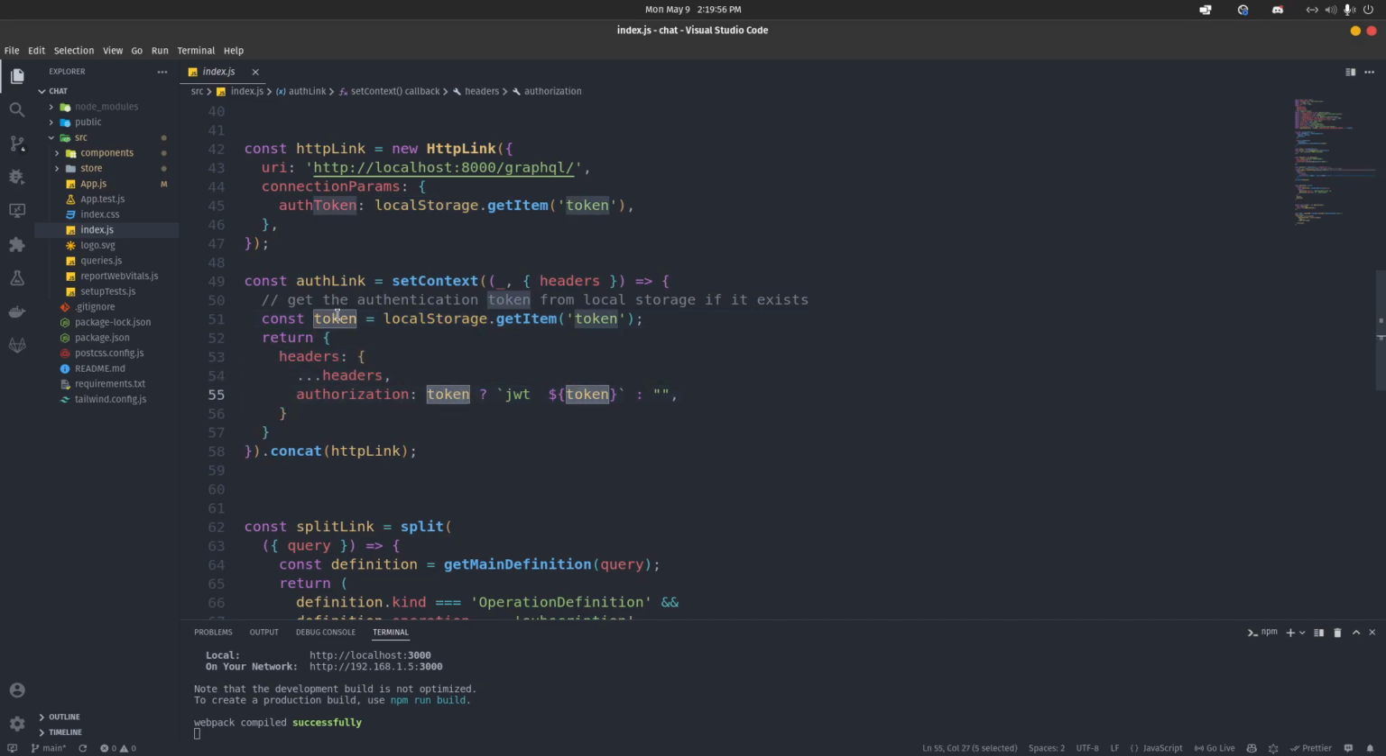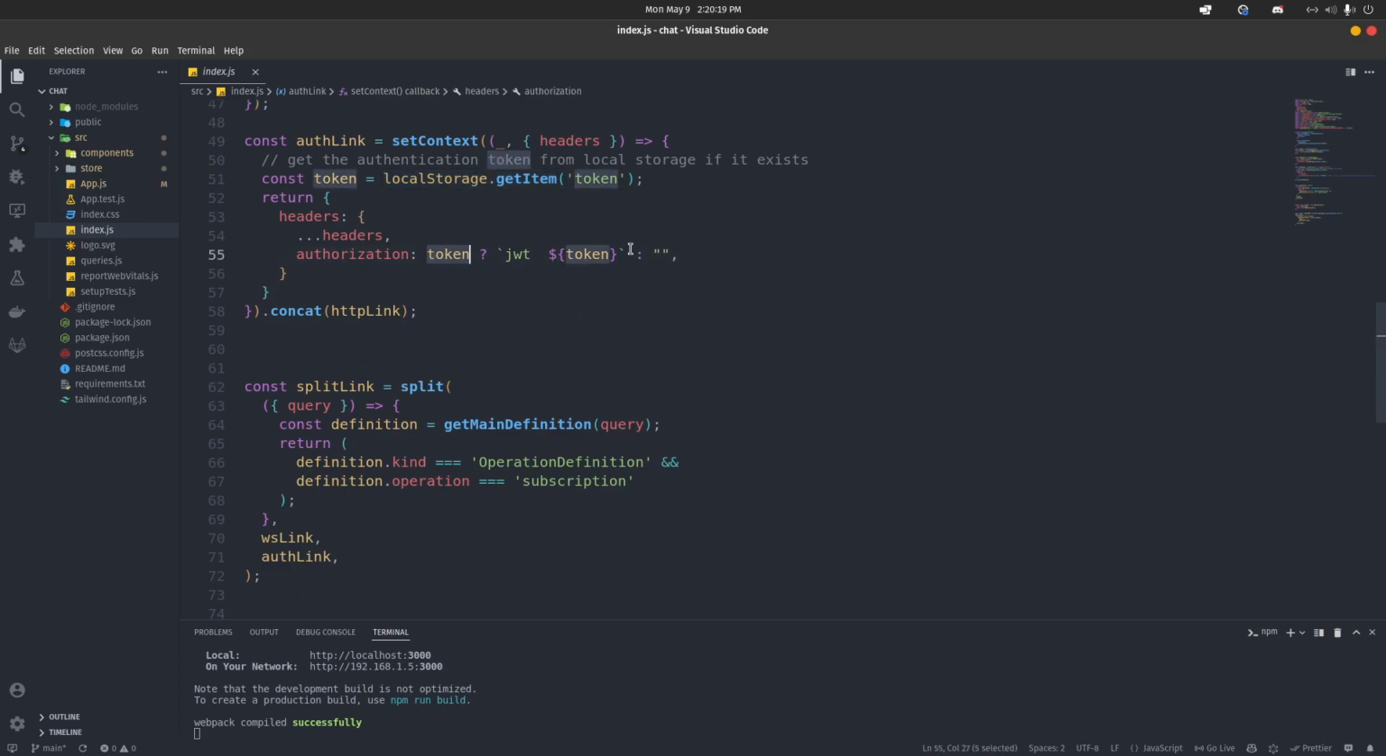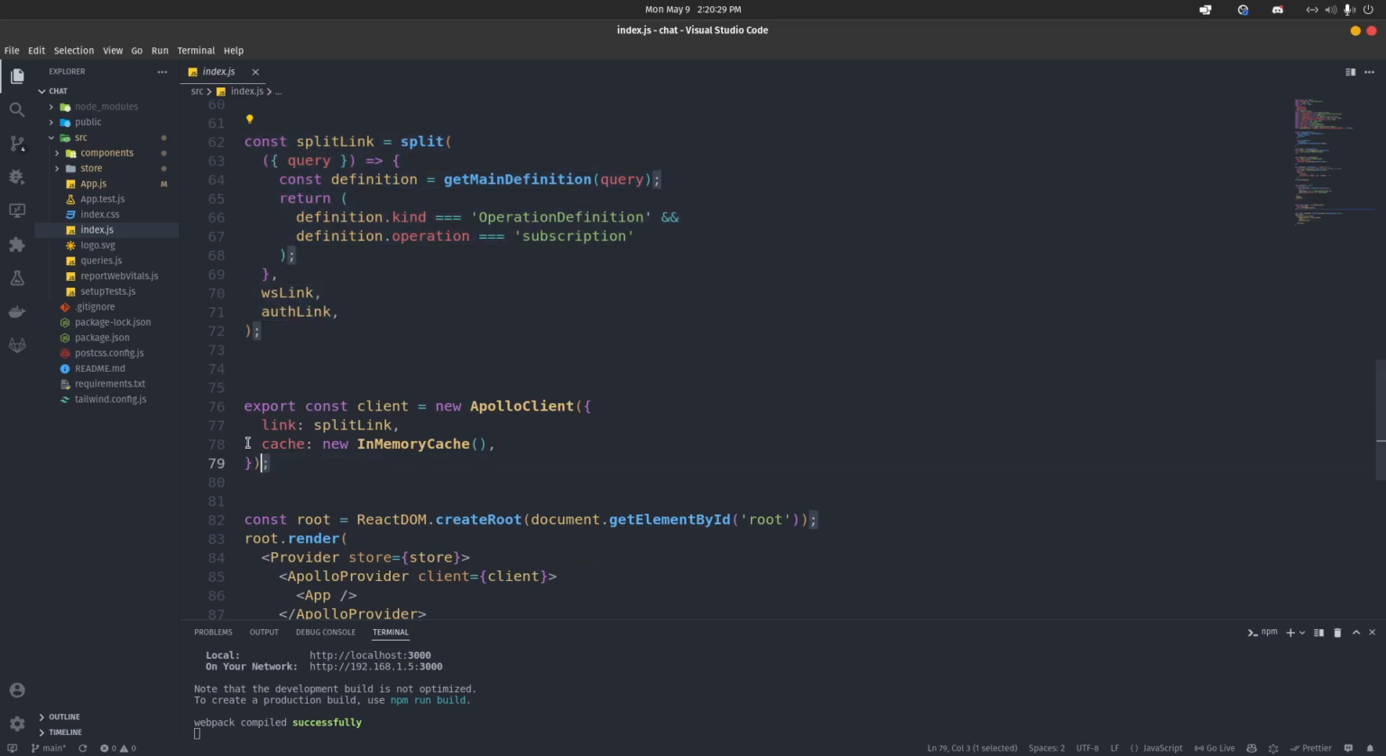And then we are saying that if the token exists, then we add the prefix, which is JWT, the default for authentication in GraphQL, Django, Graphene. The value is the token which we are storing in local storage during the authentication process. And if the token does not exist, then we are just saying, okay, nothing. And then we are combining them both, and then we are creating the link over here.